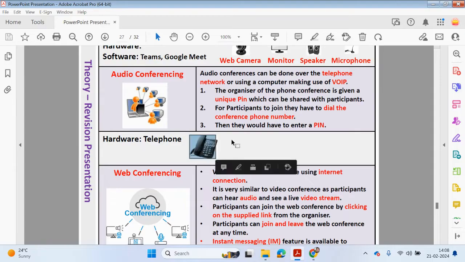So basically, you can call an audio conference and listen to the main speaker speaking on a call. To join the conference, you will have to have received a PIN from the conference provider.